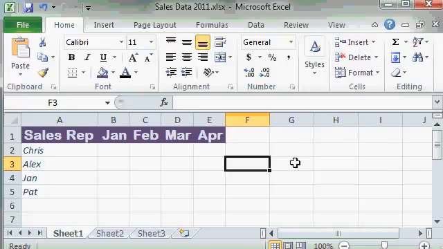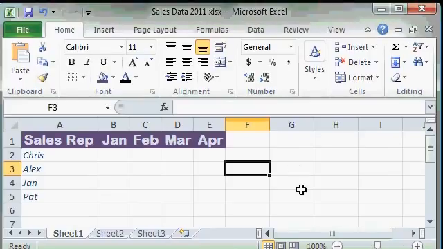I don't know how many times I've made changes to a spreadsheet and then hit the Save button out of habit and then said, oops, I just deleted all my old data. So be very careful when you're doing that.